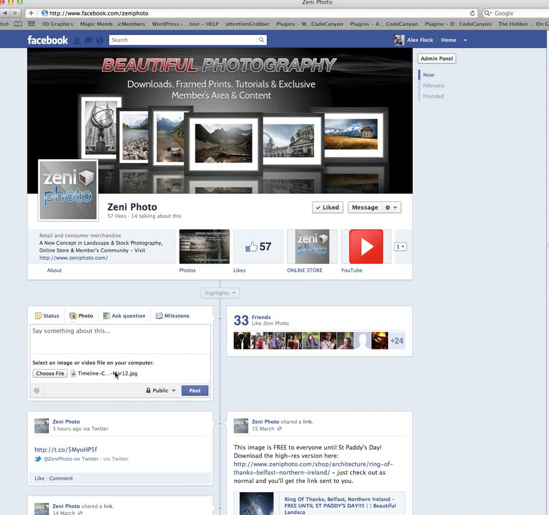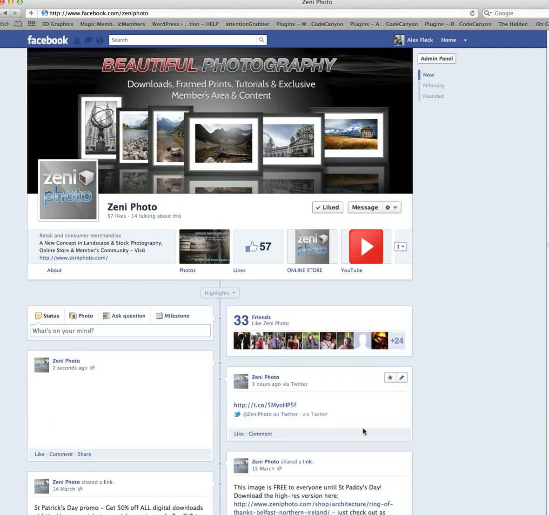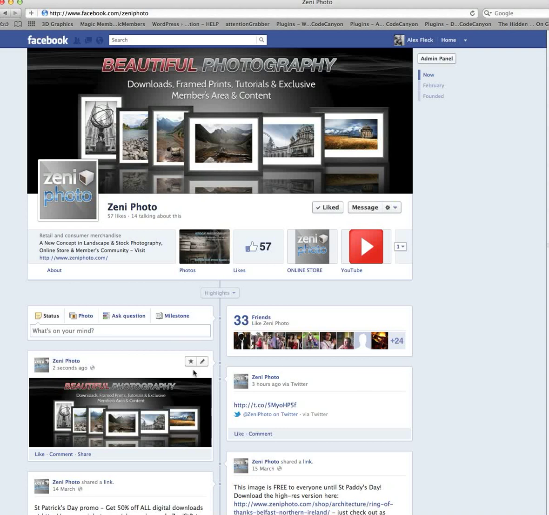But say we want to post just this image and we want to make it public. Of course you can change the settings in there. Post the image. It'll bring up the image shortly, and then you'll notice there's a little star button like you see here at the top. So you can either edit or remove the image. You can change the date it was posted if you want it to go further back in your timeline.